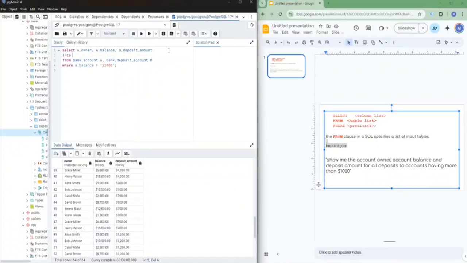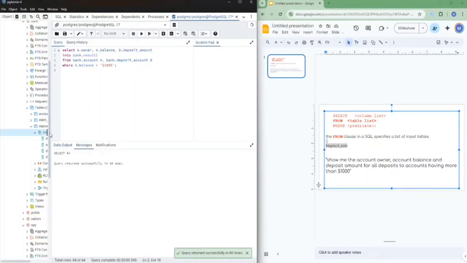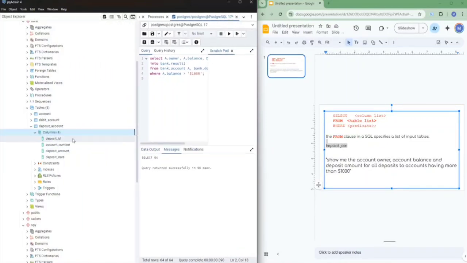You write your select statement as you would write it, but then just before the from keyword, you have an into. Now I want to store it in the bank schema and I want to call this new table, let's call it results one. Results one. And you see that when I run this, it's automatically saved.